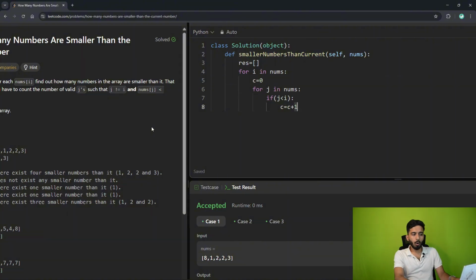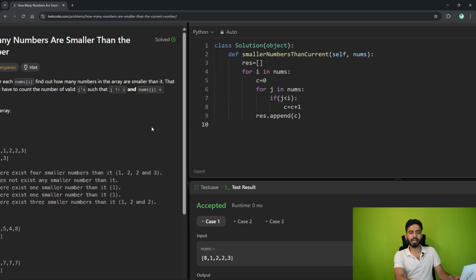Now, once you are done with the nested for loop, your count will have a value which is the number of elements less than the current value. So I'll push the count value into my result list. I keep doing this process, and then I come out and return my list.